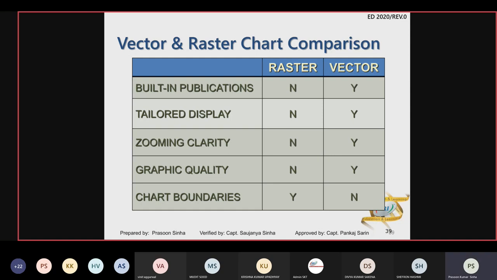We also talked about seamless and not seamless type of charts. Raster chart is having boundaries. एक chart खत्म हो गया, अब दूसरा आएगा. Vector chart, on the other hand, has got no boundaries, no edges. You keep on sliding, keep on moving, और आपके साथ चार्ट भी चलता जाएगा, चलता जाएगा, चलता जाएगा.